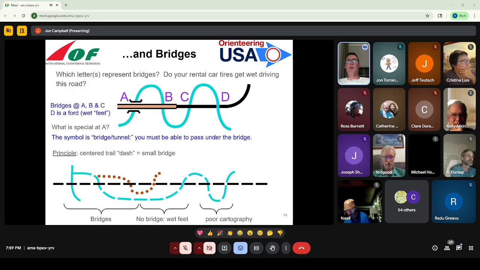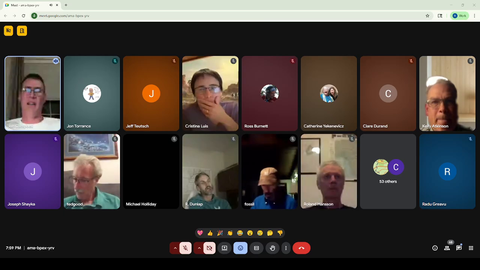And this may be worth a pause for experienced mappers if you have done or tried anything else to help with that, particularly when it's not just a little footbridge out in the woods, but a bridge out in the woods. Any comments on that?